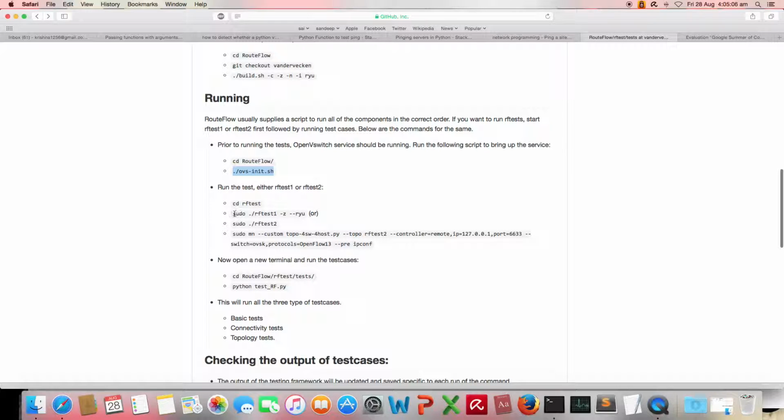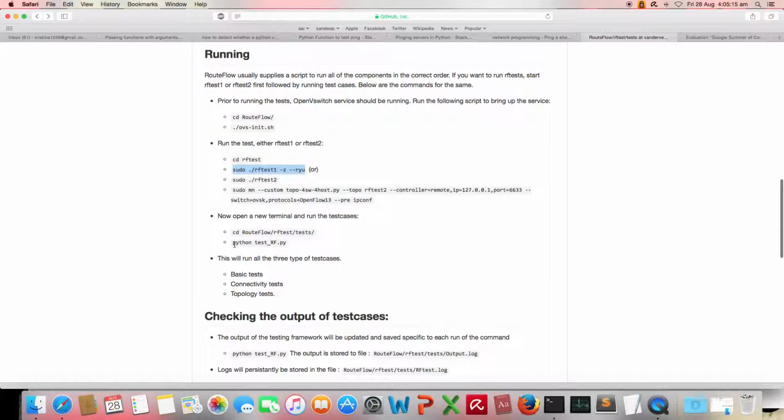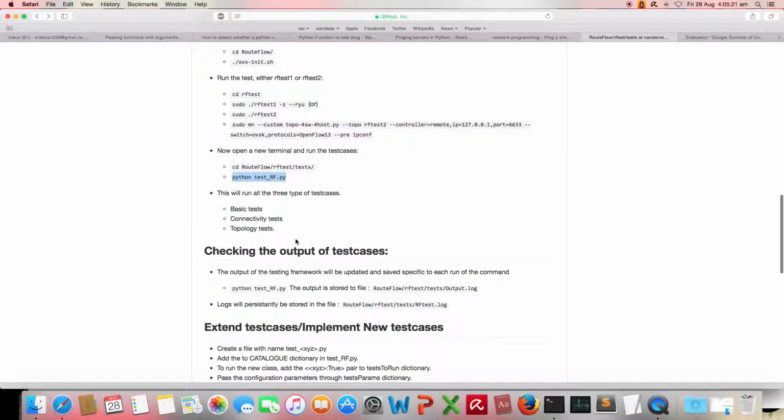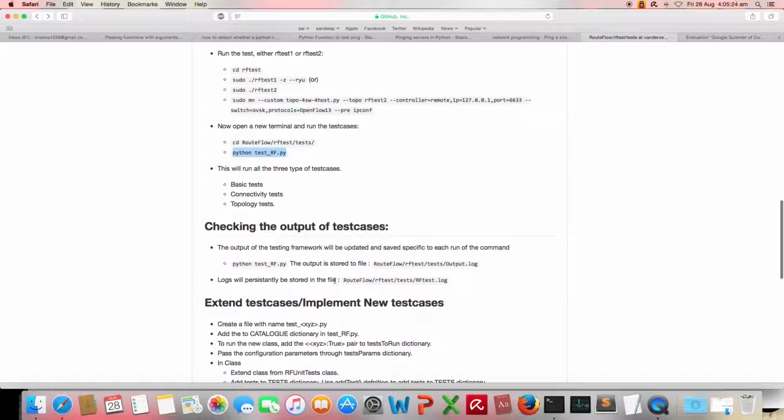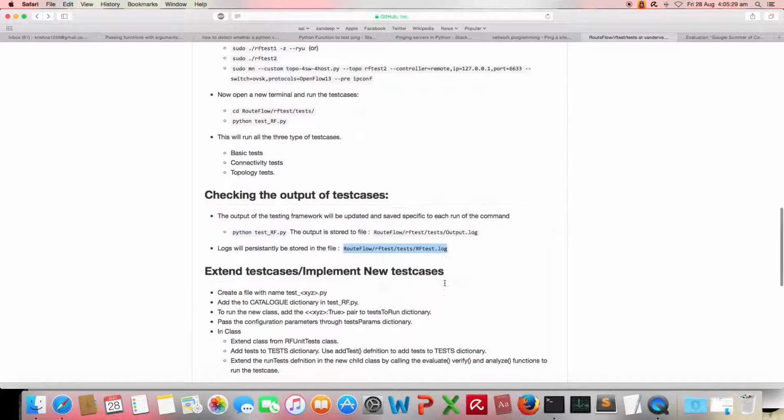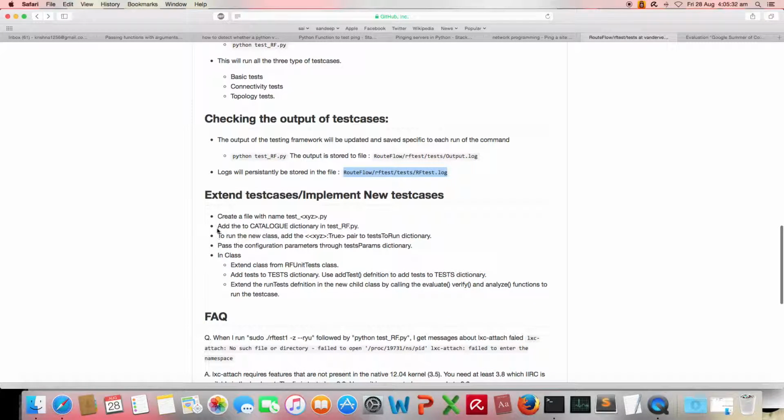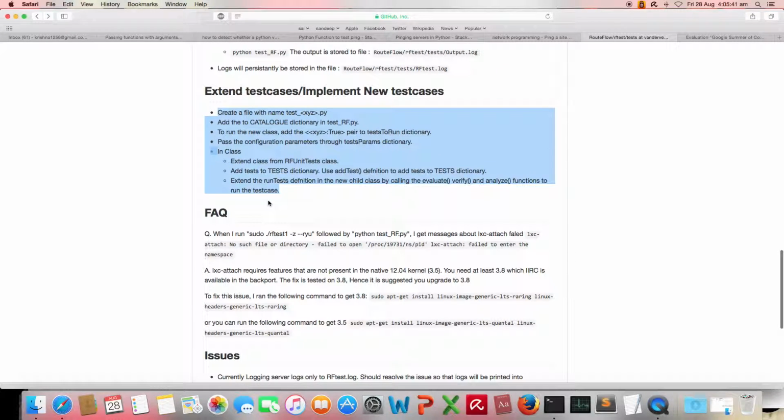Now, to run the test cases, first we have to run a pre-implemented test case that is already available, and then we have to run our framework. This will indirectly run all the test cases and generate the results. The results will be available in the same directory under the rftest.log file. In order to extend or implement new test cases, just follow these steps. It is a straightforward, easy 5-step procedure which will not take more than a day or two to implement any new test case using this framework.